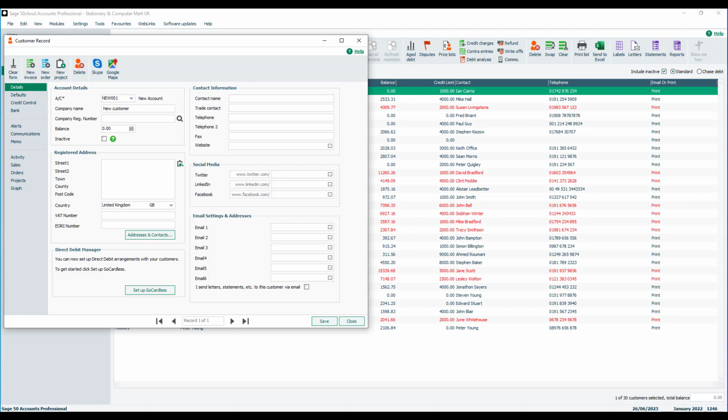So on our first tab we can enter the details for the customer, such as their registered address and also their contact information, and we may also want to add in email addresses. Adding an email address allows you to send customer statements and invoices directly to your customer from your software.